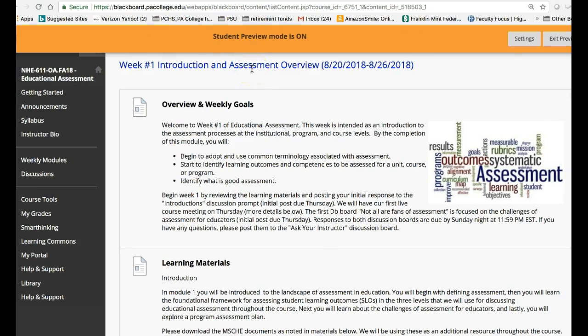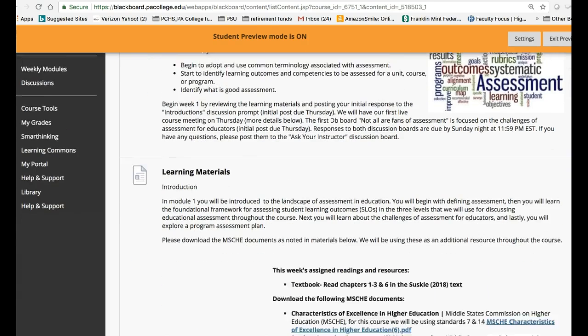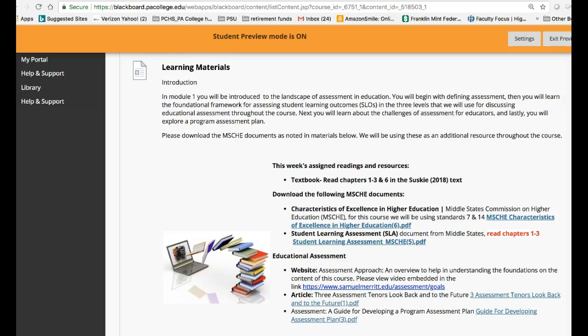You will start your week with an overview and weekly goals, which will be listed so you will know what to expect throughout the week and within the module. Then we move down to the learning materials. The learning materials usually has a short, brief intro on what you could expect to learn. And of course, we always start with the textbook. Download the following Middle States documents, and that is here.